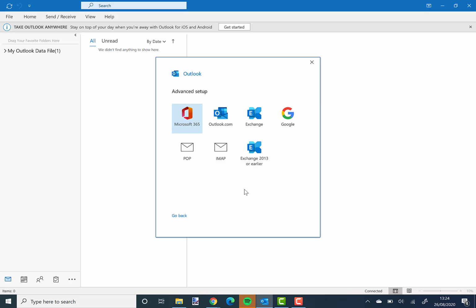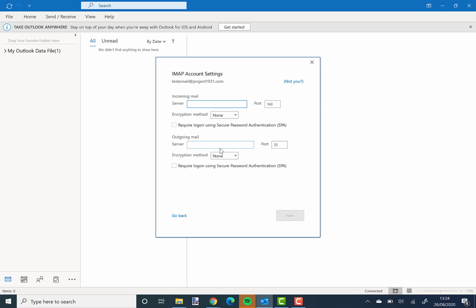You'll then be directed to this page here where you'll need to then select IMAP for your advanced setup. Now for your server, do ignore the port down here, these settings here, you won't need to change that. And also make sure that this is not ticked and neither is this. Keep this under none too.